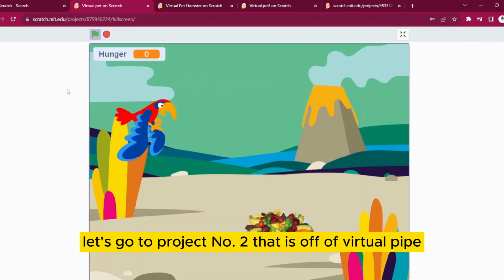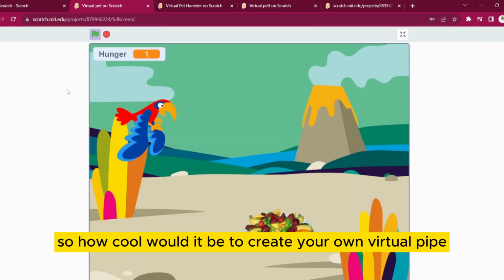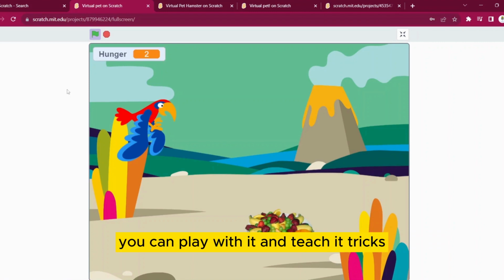Now let's go to project number 2, that is a virtual pet. So how cool would it be to create your own virtual pet? You can feed it, you can play with it and teach it tricks. You will learn some coding tricks too, like using variables, making your pet do fun stuff. So this is one project that we have made.